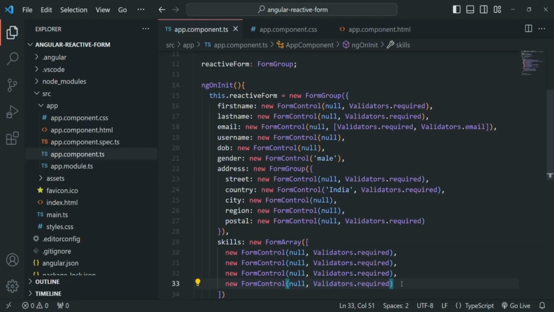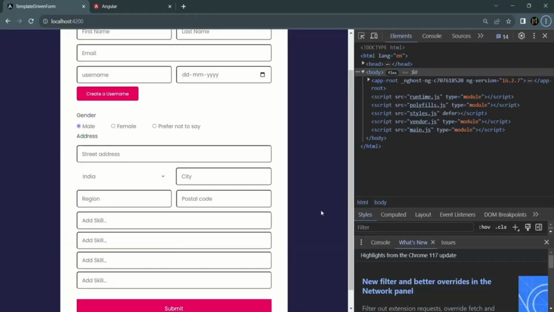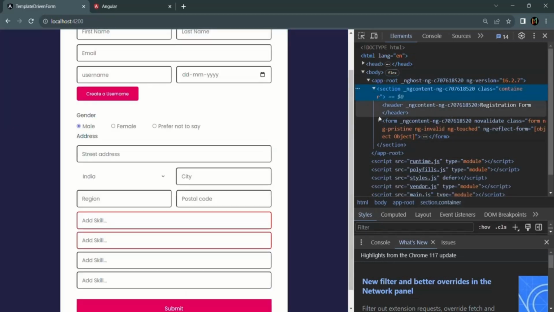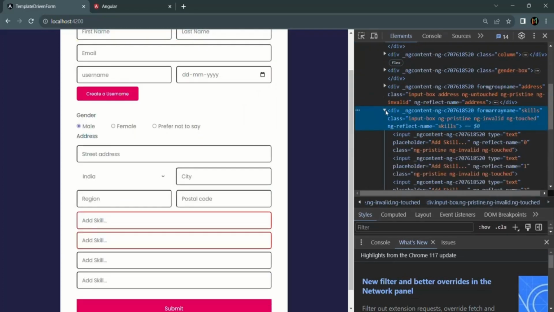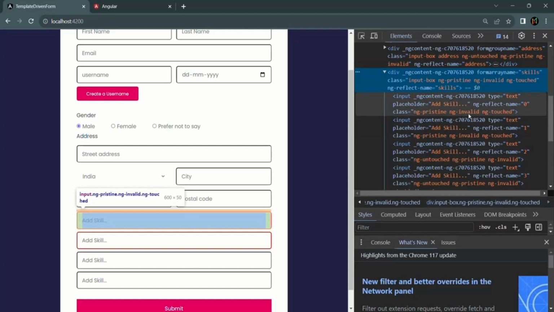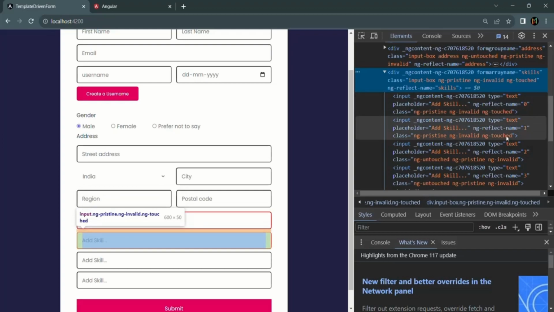Let's save the changes. Let's go back to the web page. And now if I click inside this form control, inside this add skills, if I don't enter a valid value and if I click outside, you will notice that its border has changed to red. So the validation here is also working, as you can see. And if we look at the state of these form controls, you will notice that on these form controls, this ng invalid CSS class and ng touched CSS class has been added. So the state has also changed.